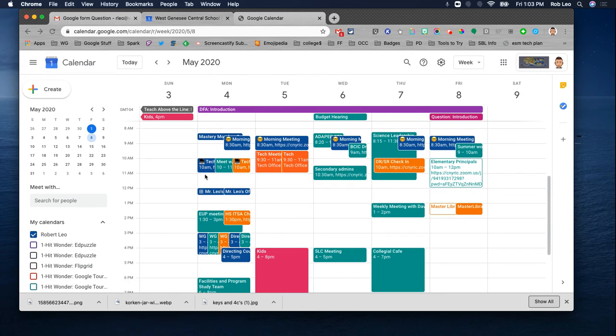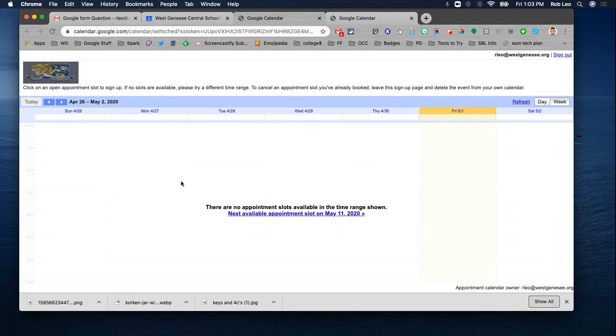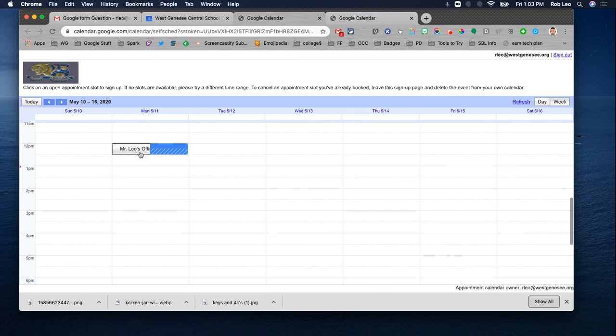If we were to look at the appointment slot page for this, you'll notice, or you should notice, that on May 4th, there is no slot. It's not available anymore. The next available slot is on May 11th. So the slot disappears from view, and we would have to go to the next week in order to sign up for one of those slots.